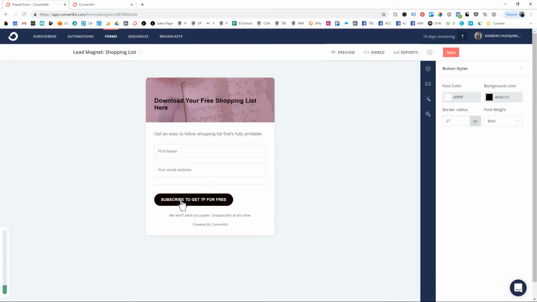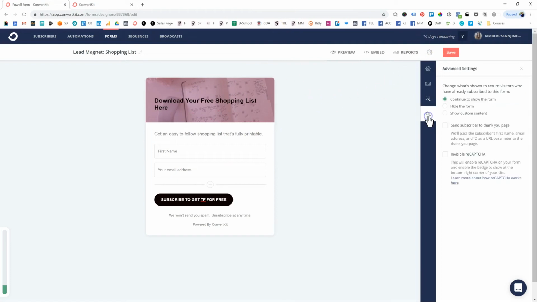All right, so that's the gist of forms. Very simple, very straightforward. The last section that we have here is the advanced settings. And here are really cool tools. I love these because you get to decide what happens when someone is already subscribed to your list.